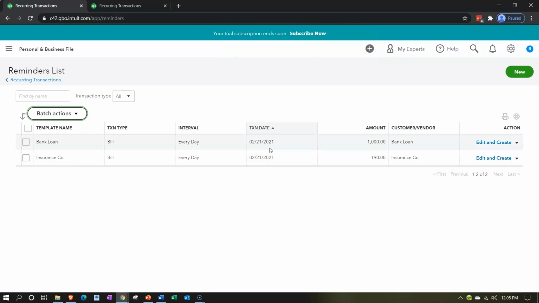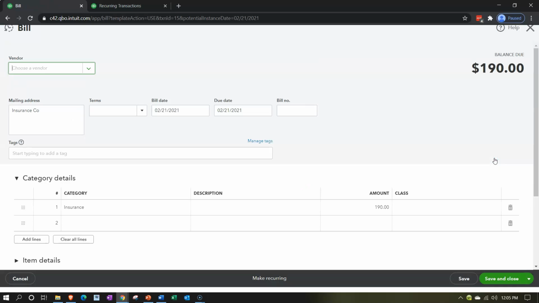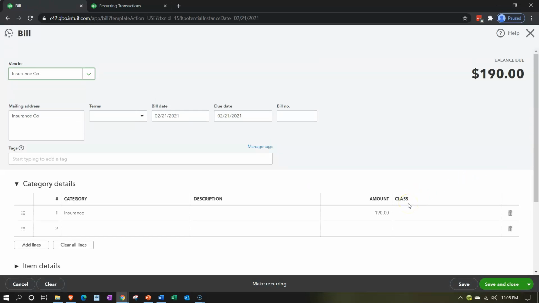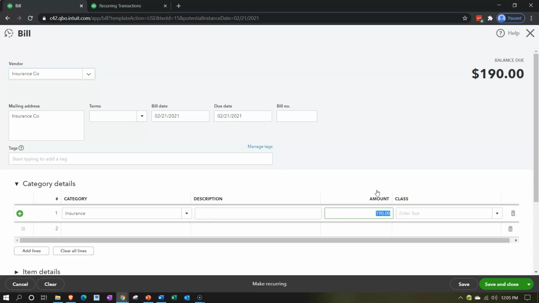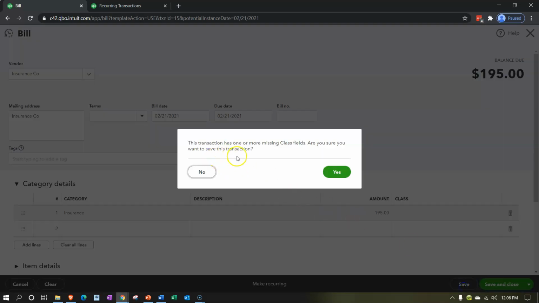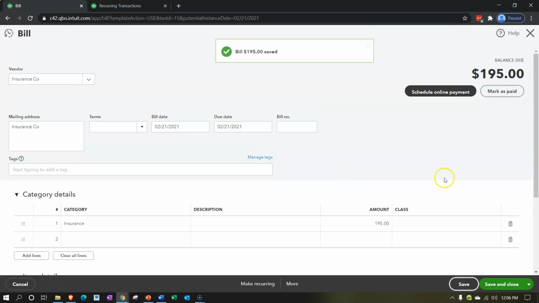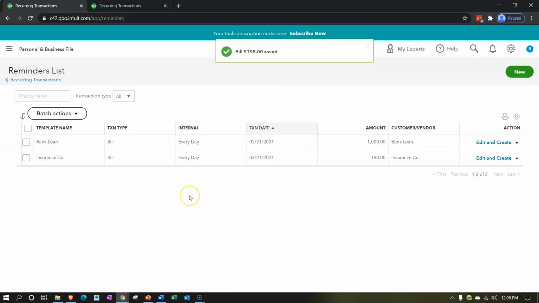If, of course, there's an item that you do not want to record as is, for example, if you use the create item over here again, and I want to create this one, and I wanted to make some change to it, and so I changed it to, say, 195. If there was some kind of alteration that needed to be made, then I can save that, and then this transaction has one or more missing class fields. I'm going to say that's okay, and then I'm going to close this back out. And now because I made that alteration, I've already recorded it. I didn't change the amount here. It's still at the 190.